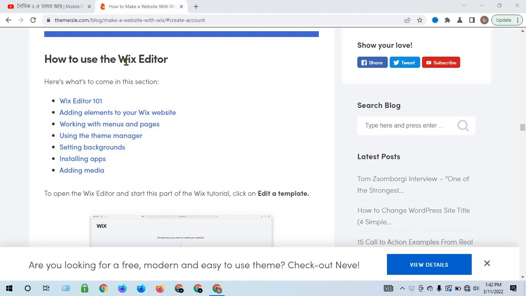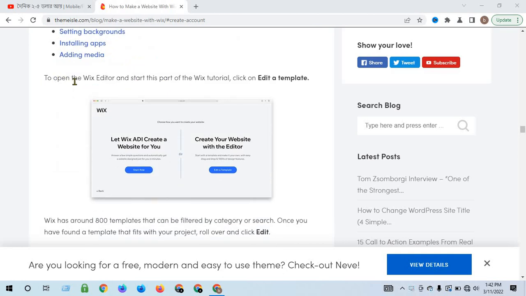How to use the Wix Editor. Open the Wix Editor and start this part of the Wix tutorial.